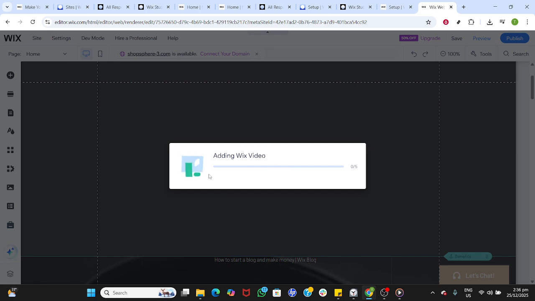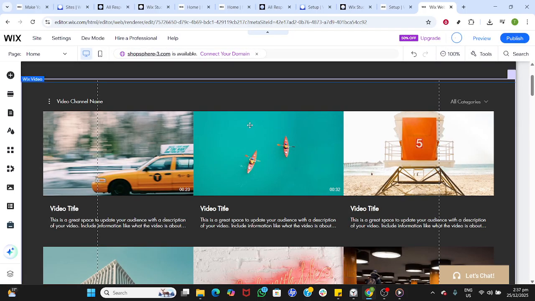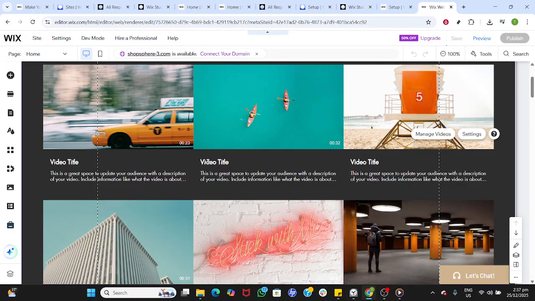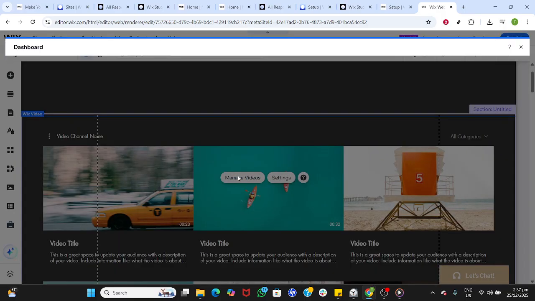Return to the Video and Music panel, choose Wix Video again, and this time, select Grid. The grid layout is ideal for a video sharing site because it displays multiple videos at once, just like a channel gallery. Position and resize the grid so it becomes your main content hub.